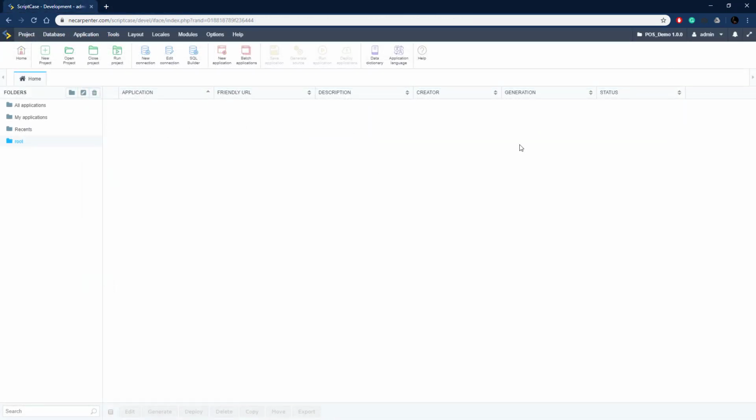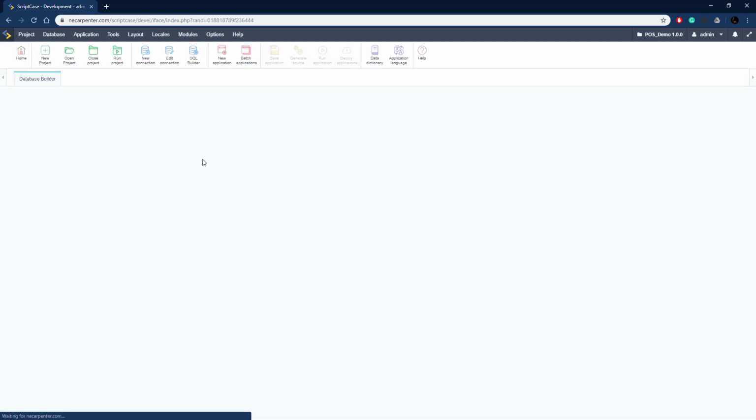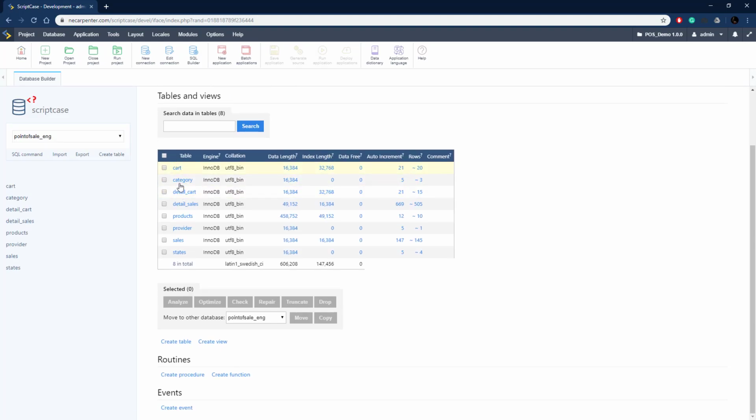Okay, so here we are in our Scriptcase environment. And the first thing I'm going to do is show you the database. So this database is already set up. So I'm just going to show you that and show you some of the data so that you know how this is set up. So in our development environment here, we're going to go up to Database, Database Builder. We're going to choose our connection here. And here is our database structure. So we have these different tables here, our cart, category, detail cart, detail sales, products, providers, sales, and states.